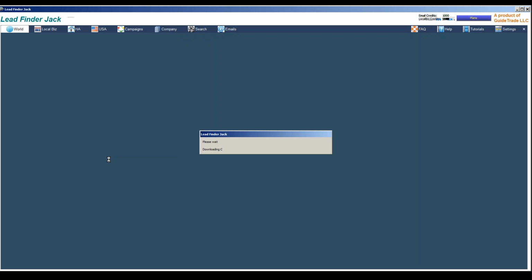So let me answer the questions. Can I add smart pictures to the email? Yes, you can. Where do you find those errors and fix them? That is what Lead Finder Jack does. It compares what information is on the local business listing with what is on the website. Is the email considered spam, or because it is to a business then it is okay? You want to have an unsubscribe link in the email, and Lead Finder Jack does that.